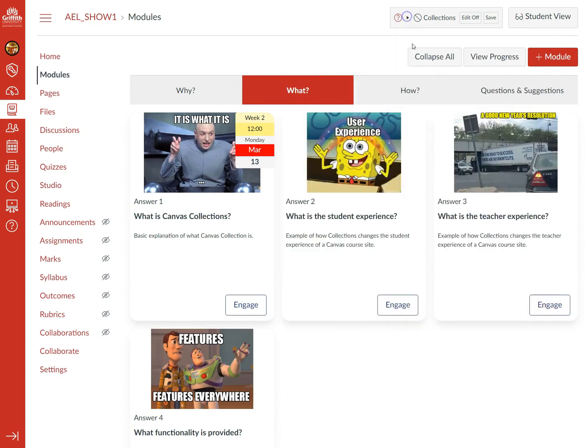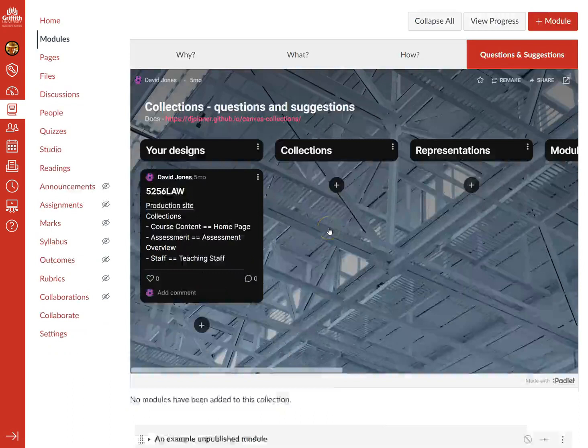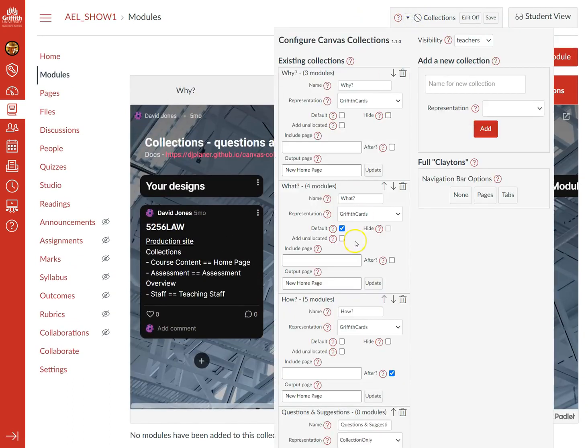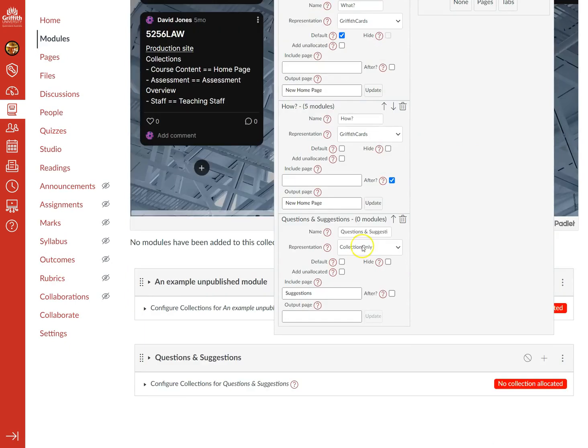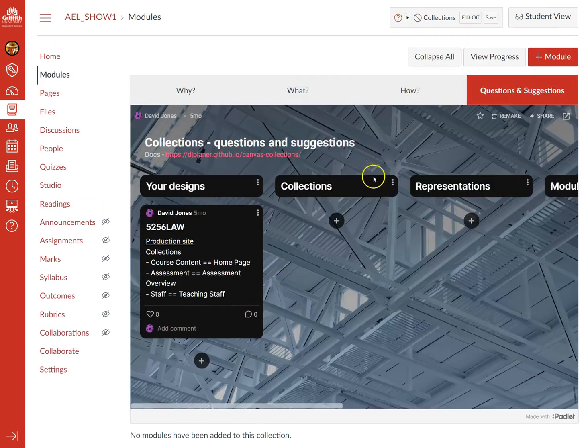Now with the last collection, questions and suggestions, there are no modules allocated here. Instead, what that particular collection is being used for is to include a Canvas page. That Canvas page has that Padlet that's there. And as an include page, that gets added in here before the representation so that we can actually see this Padlet that's embedded in that Canvas page. And so the user is able to interact, the student can engage with questions and suggestions.